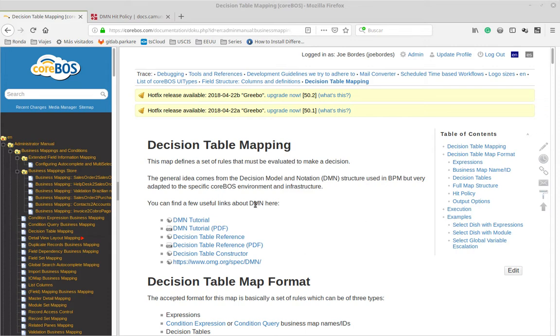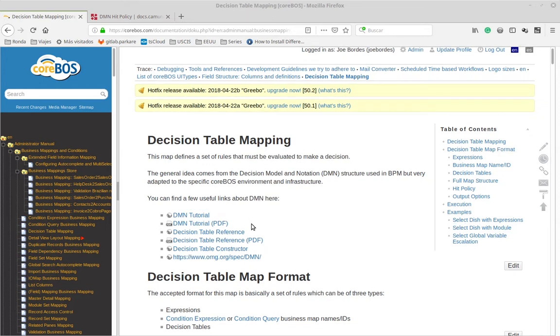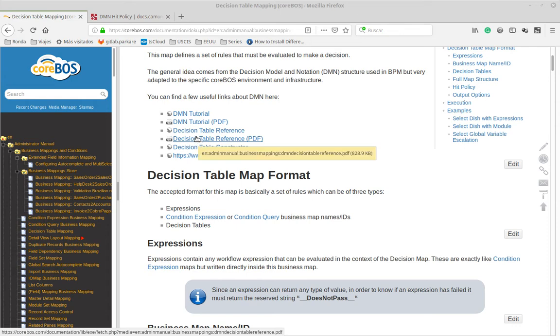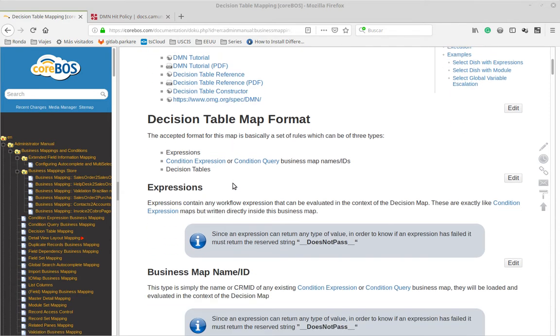Okay, so the documentation on the wiki has a whole bunch of references here. Very interesting. We'll see a little bit of some of them in the video, I hope. It's all here. It's all documented. It's all explained very well. So you can get an idea of the basis, the theory of what we use to create this business map.